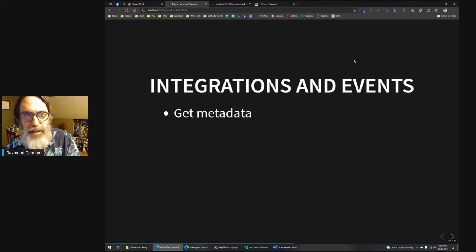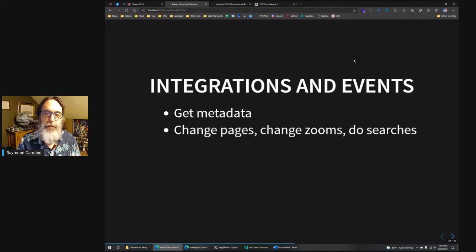We also provide a lot of detail into the document itself. For example, if you want to get the metadata about the PDF document, normally you know what your PDFs are, but if you are allowing people to upload, we can tell you things like how many pages, etc. You also have APIs in there to change to a different page or change to a particular zoom. And what I think is interesting is you can even do your own searches. Search is part of the experience, but if you wanted to do your own search, you can do that.